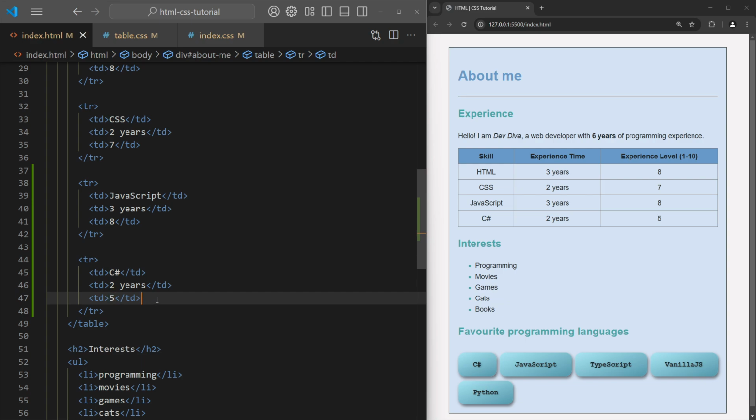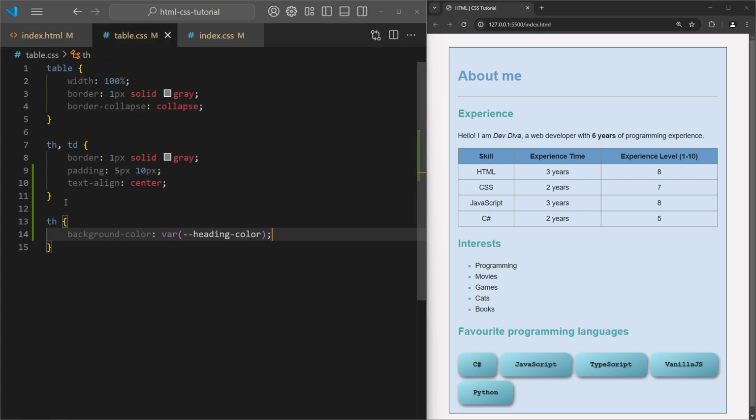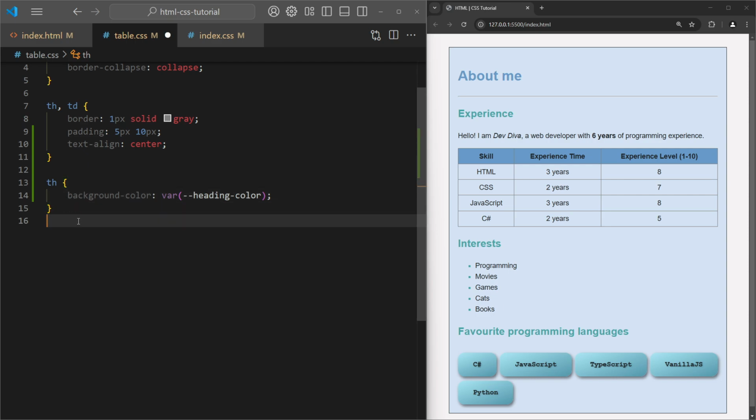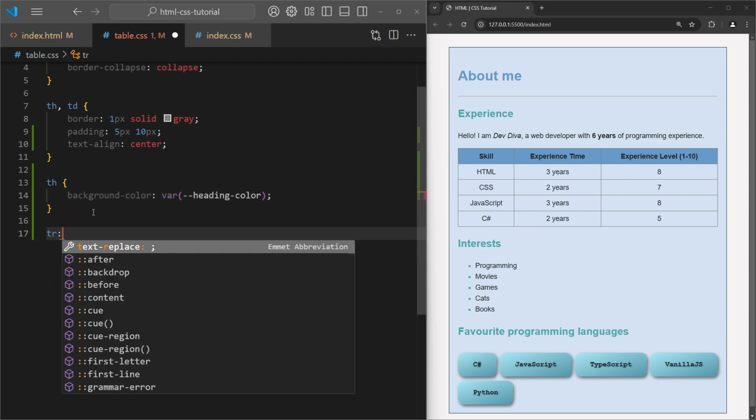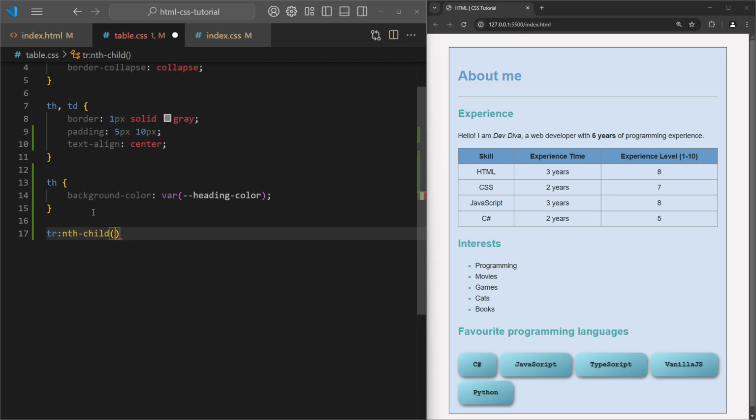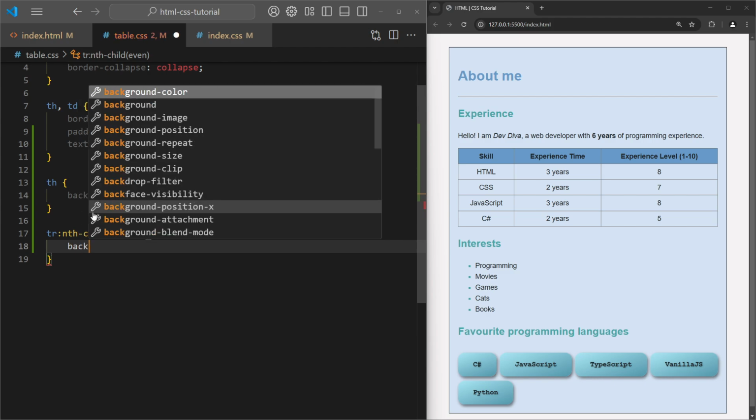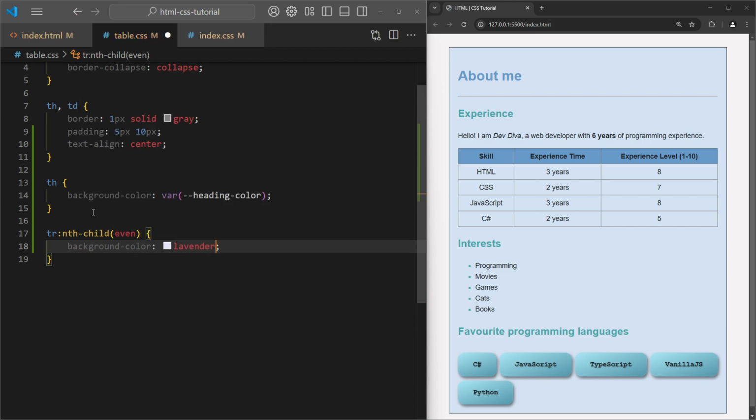Now that we have more rows, it would be easier to read if every second row had a different background color. We can use the nth-child pseudo-class to achieve that. tr for table row, and then colon nth-child, parentheses even, and then background-color lavender to make even rows lavender.